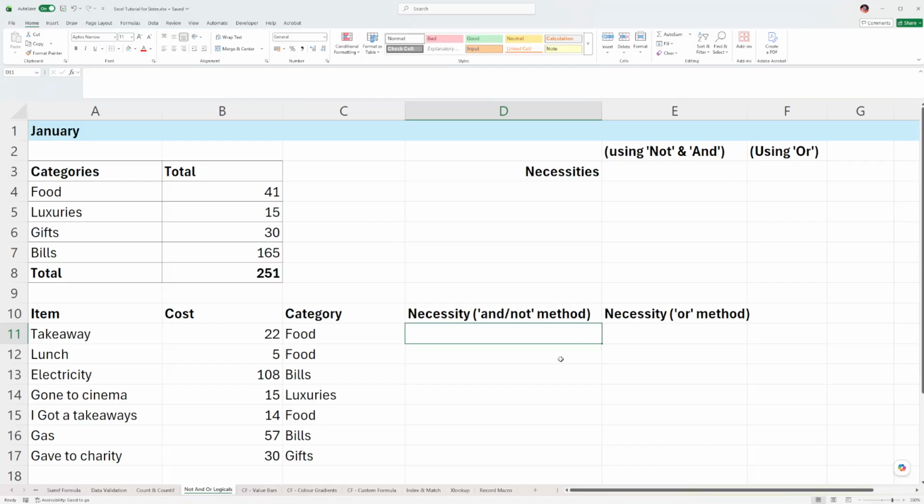And there's two approaches, and which approach you use is always going to depend on the actual list that you've got. So the one approach is exclusive, which is to say that something is not these things. The other approach is inclusive, to say it's either or these things. So if we're using the or approach, we'll say if it's food or bills, then it's a necessity. If we're using the not and approach, we're saying if it's not a luxury and it's not a gift, then it's a necessity.